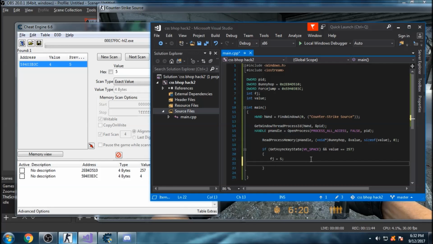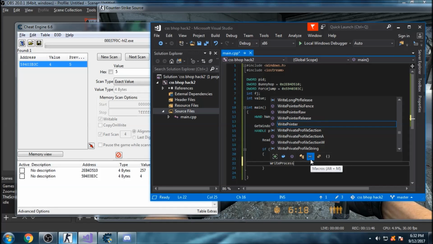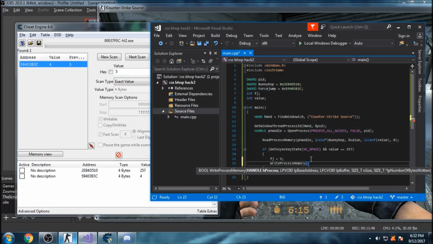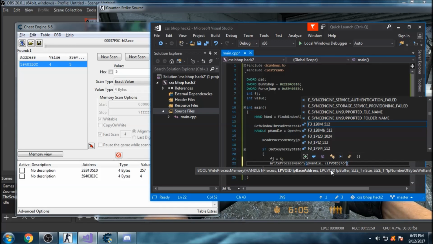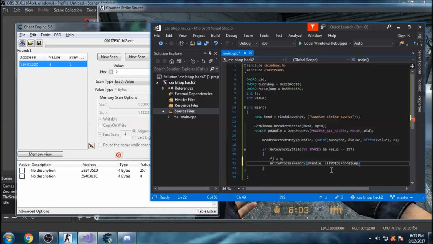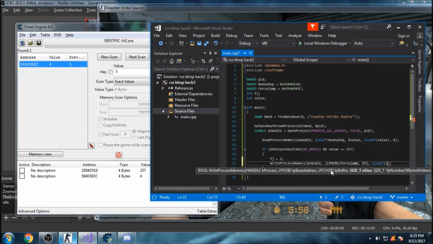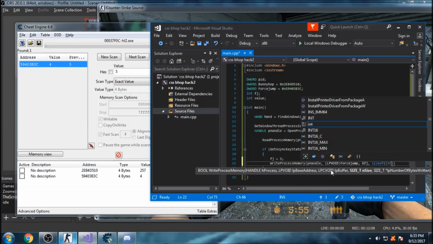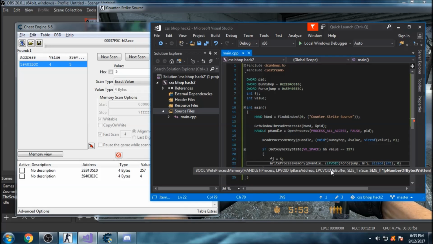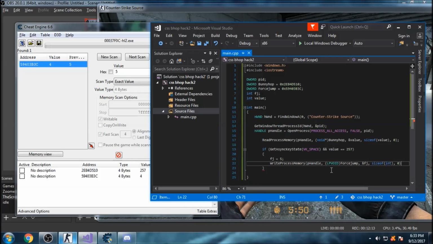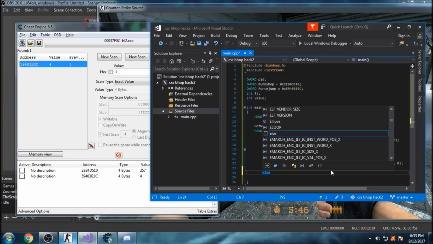which makes us jump, and then write, this is where we get into writing memory, WriteProcessMemory, pHandle. Now instead of doing void asterisk, we would do LPVOID, and then we need to do forceJump, comma, and &fj, sizeof(int), or we can do it just fj. I'm going to do int for this one. And then this.